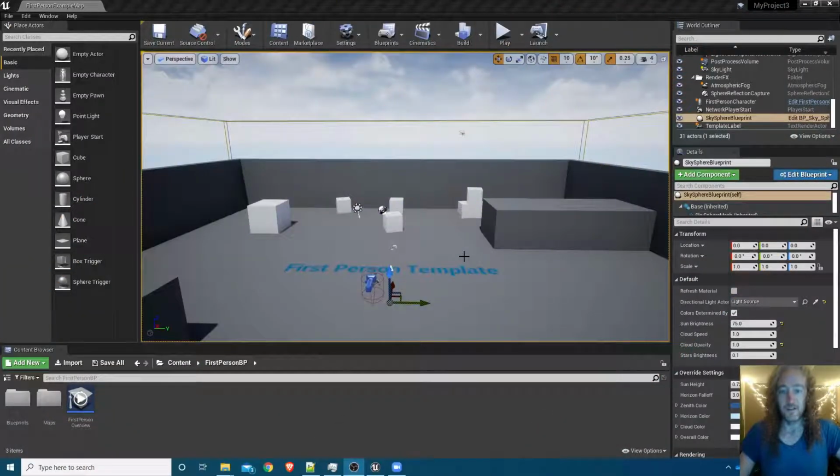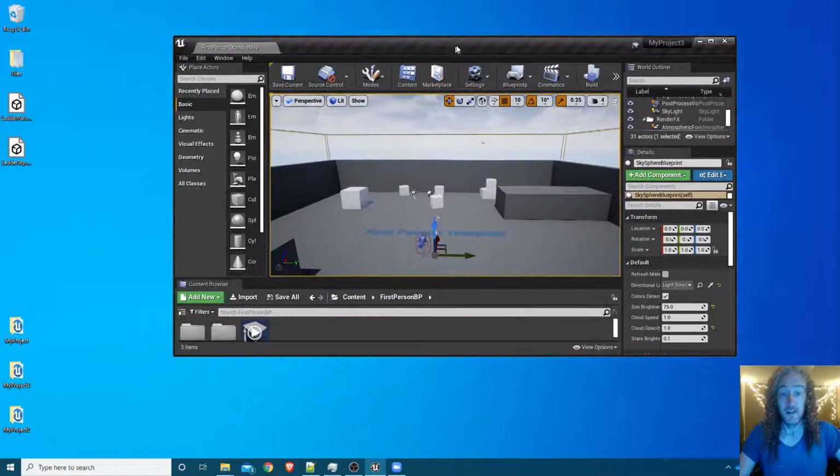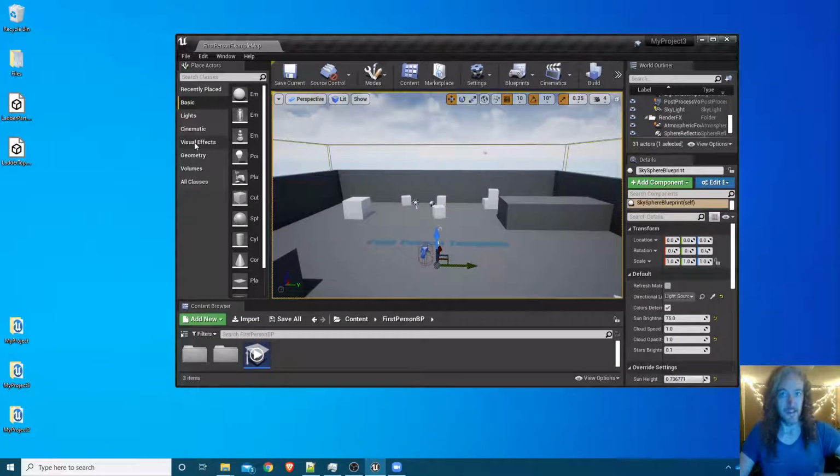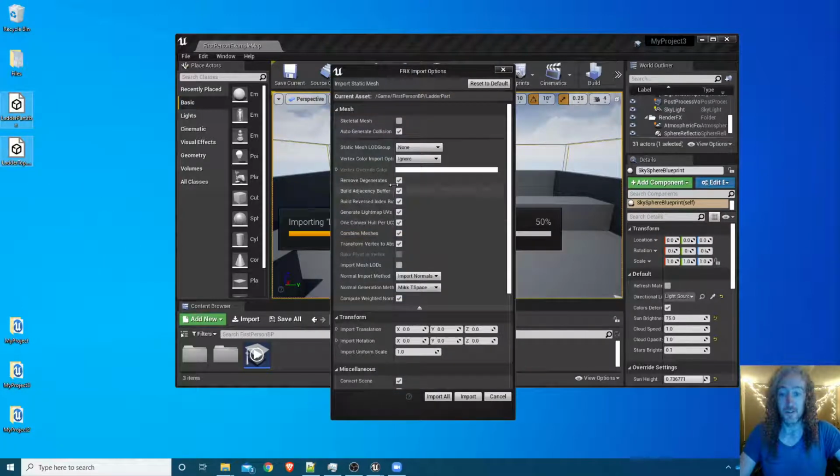We're going to start here with a new first-person template project, and we need to first of all bring in the two meshes we're going to use, the one for the top of the ladder and the one for the repeating bit with the rungs on. These are two FBX files here, which I've got links to in the description. You can drag those into your content browser.